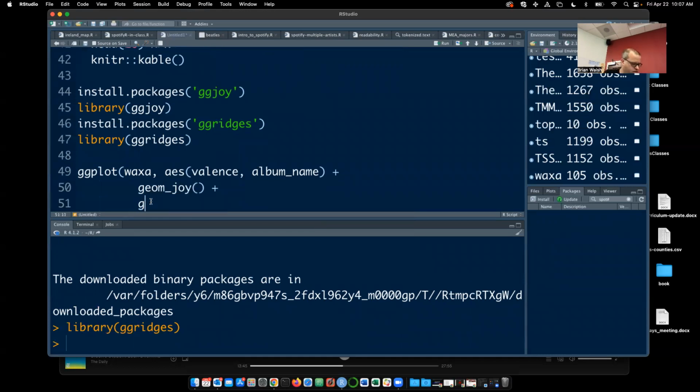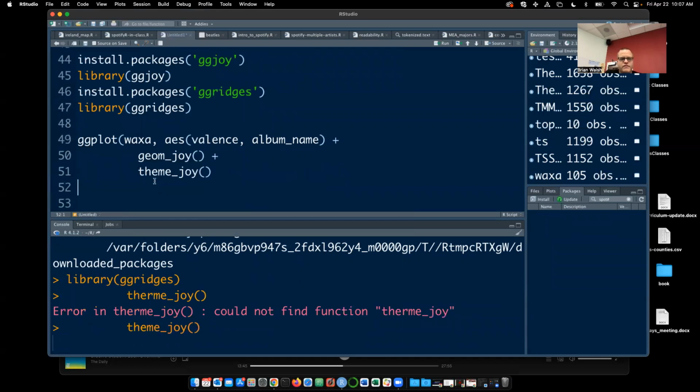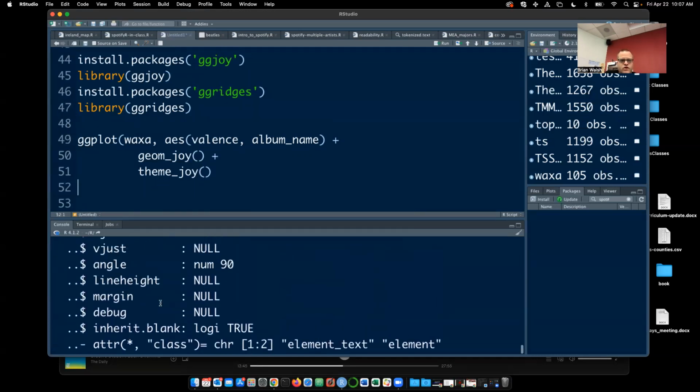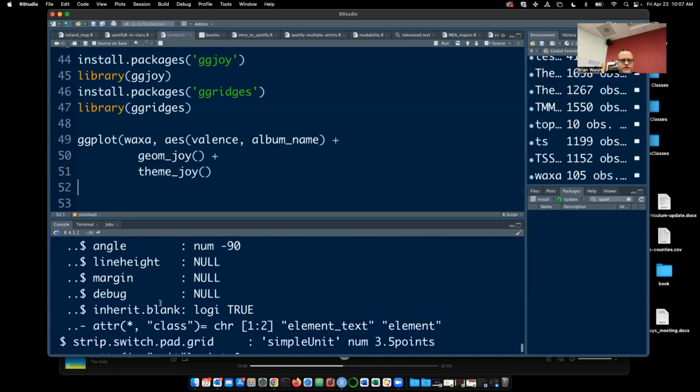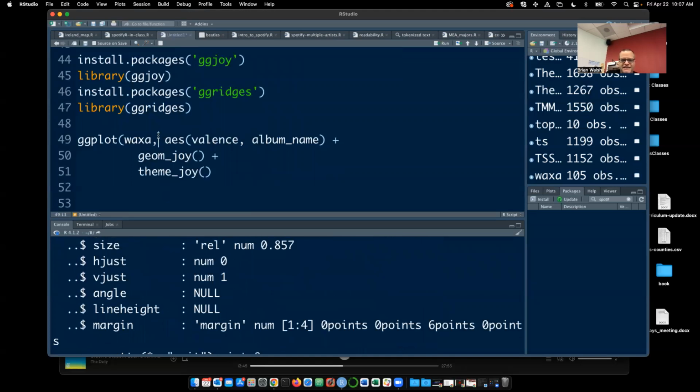And theme_joy. Let's see if this renders an error. Could not find theme_joy. Well, that's a typo. Oh, goodness. Well, it definitely did something. Let me try that again.